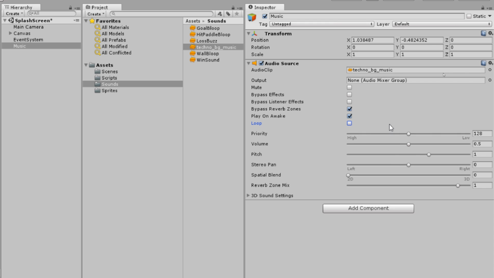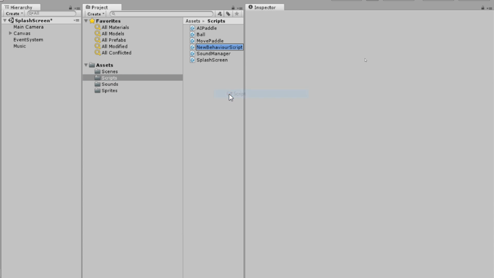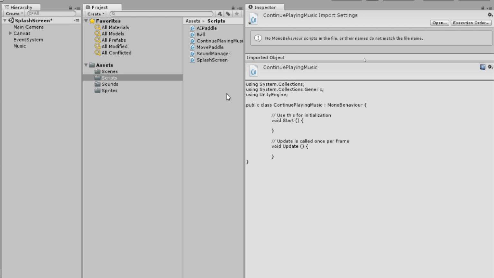And then I'm going to create another script called Continue Playing Music that is going to make the music that is playing in the main first scene play into the next scene whenever it loads. Otherwise, if you don't set it up this way, then it is going to automatically destroy the music whenever the new scene loads. So I'm going to go Scripts, Create, C# Script, and I'm going to call this guy Continue Playing Music. And that's exactly what it's going to do.